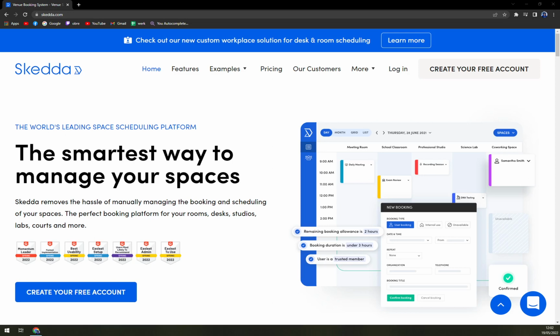So, Skedda is the world's leading space scheduling platform. It leverages automation and extensive customizability to remove the logistical headache of managing all manners of spaces at your organization. It is ideally suited for rooms, desks, laboratories, sport facilities, community facilities, and more.